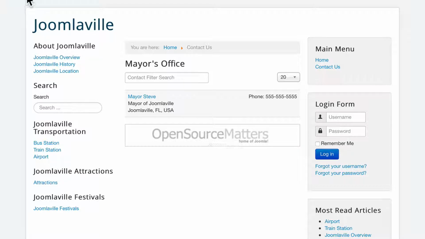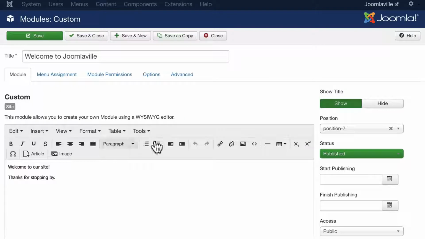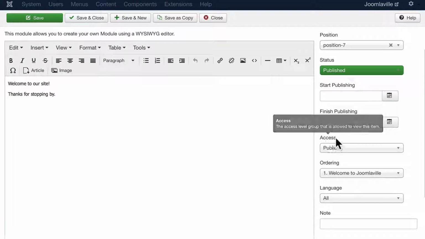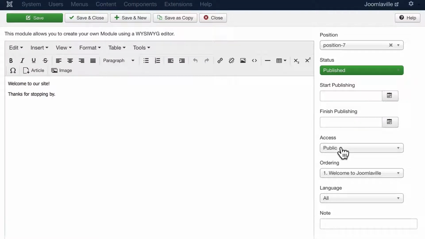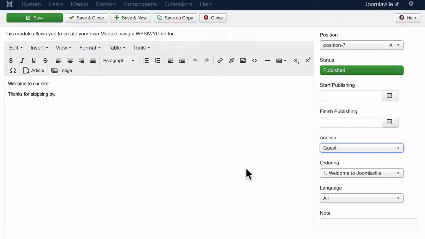One last thing before we move on. Go back to your Welcome to Joomlaville message, and you'll notice over here on the right that access is set to public. That means that everybody can see this. Go ahead and change that to guest. A guest is somebody who's on your site but not logged in. Go ahead and click Save and Close.